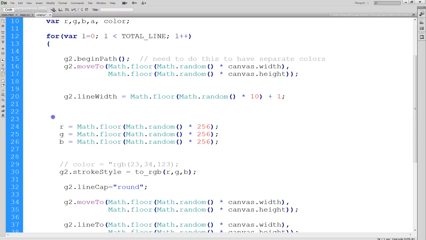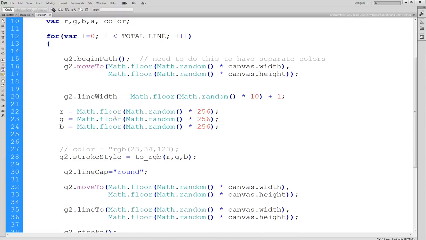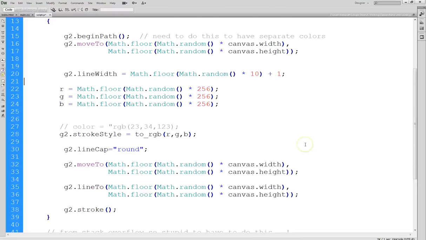Okay, I wanted to do random color, and it turns out that took quite a bit of work. We'll skip that for now, okay? But you can kind of see what's going on here. I'm creating the random red, green, and blue factor, which is going to be a byte. And then I'm calling a custom function here to set the stroke style.